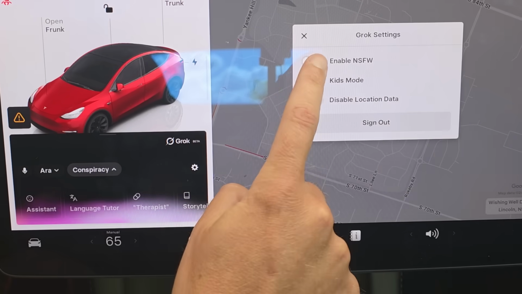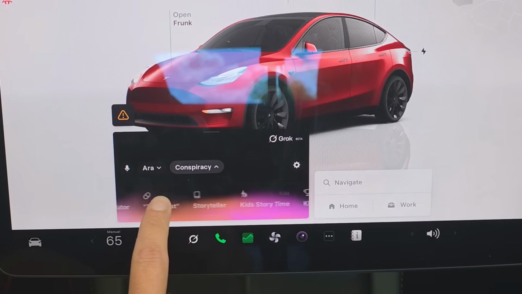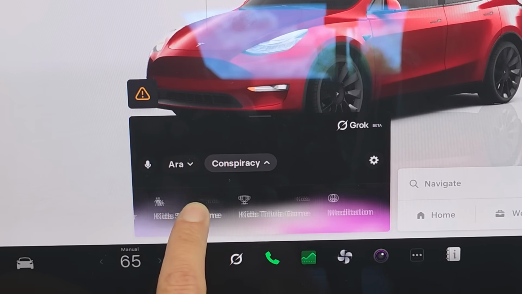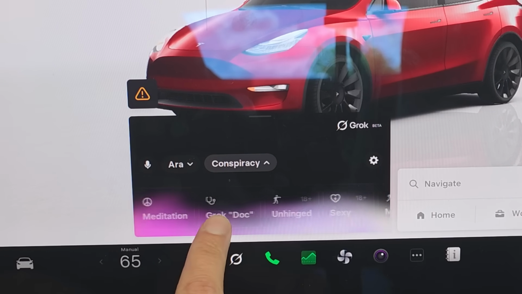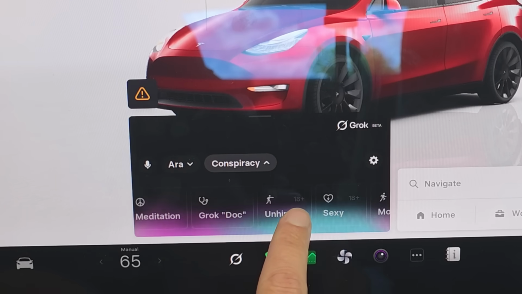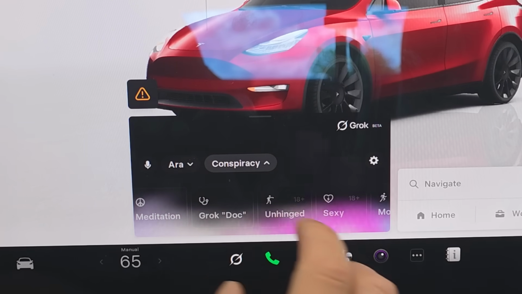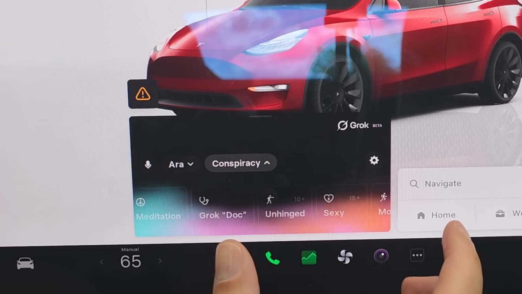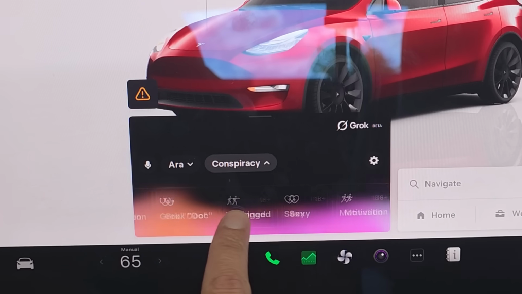Quickly, if I go back in here and turn on not safe for work mode and close this, you get a few different more options here. So let's keep going. If I keep it on Ara, after Grok Doc, it included Unhinged mode, and you can kind of see it there. It says 18 plus, so this gets a little bit wacky. There's lots of crazy responses, very not safe for work, cuss words, language, calling you names. Unhinged mode is fun for adults, so check that out.